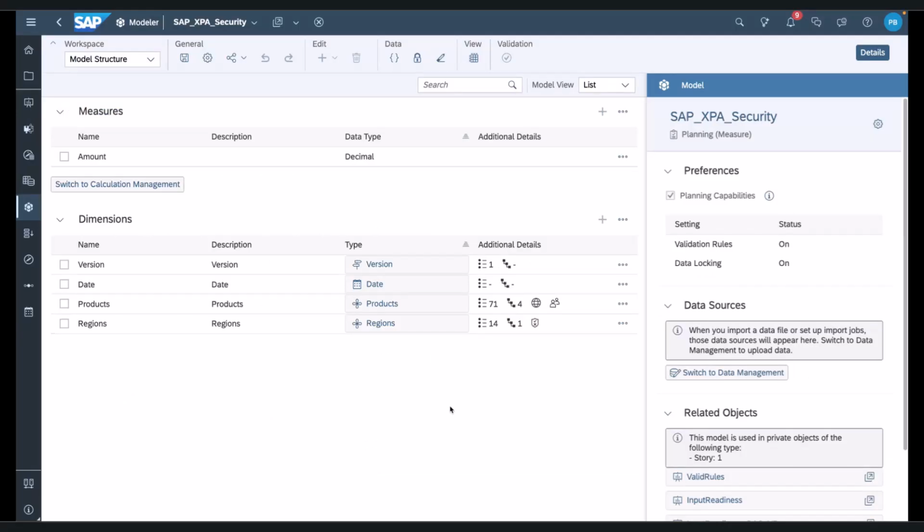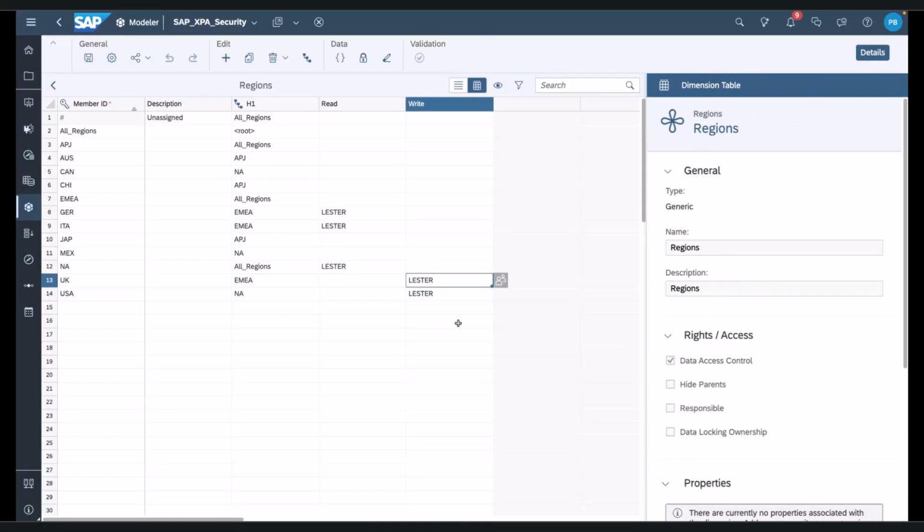So let's start by looking at the data access controls. In this case, I have data access controls on my region dimension. And specifically, my user Lester has read access to Germany and Italy, and also North America, and has write access to the UK and the US.